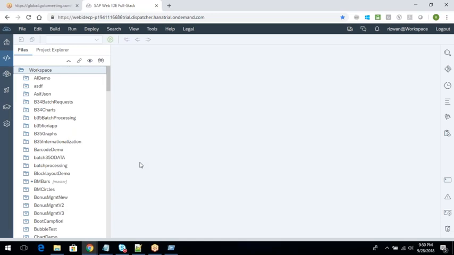So what is the process to extend the standard Fiori application? The process is you will create something called an extension project. What is the extension project? An extension project is a project that contains only the extensions that you want to do, and all the remaining files will be taken from the original project itself.